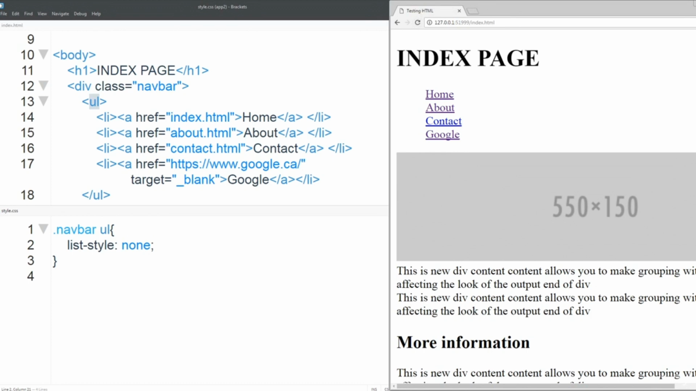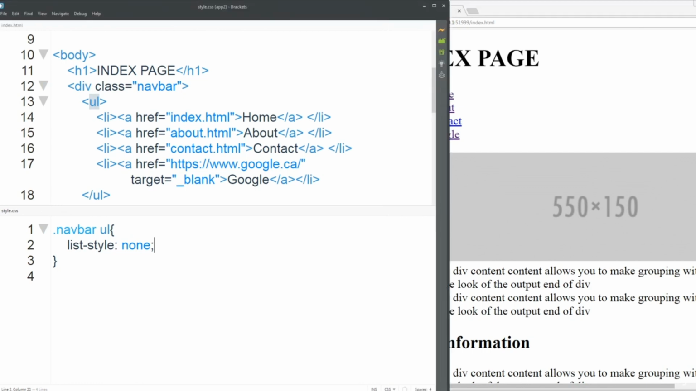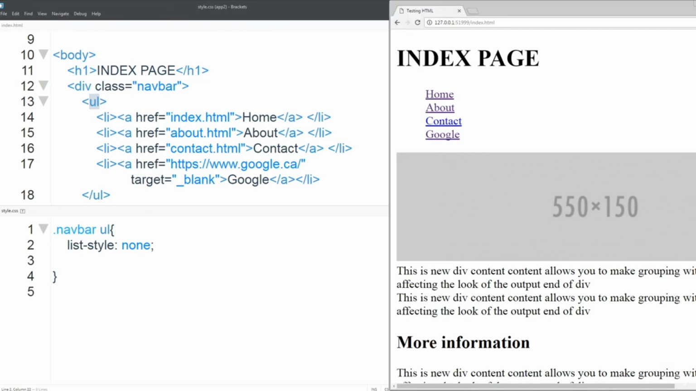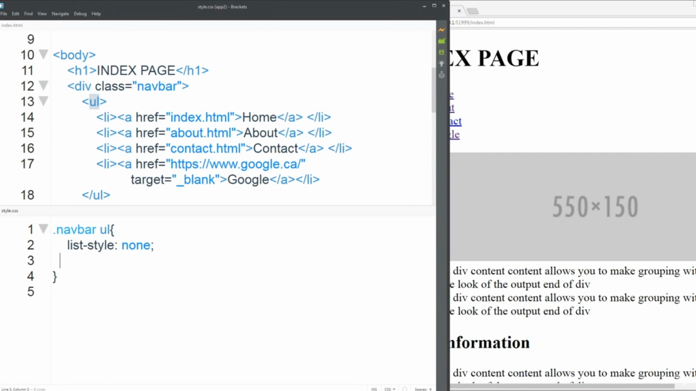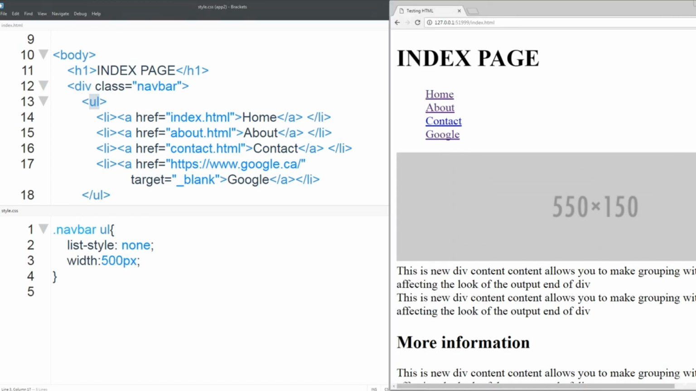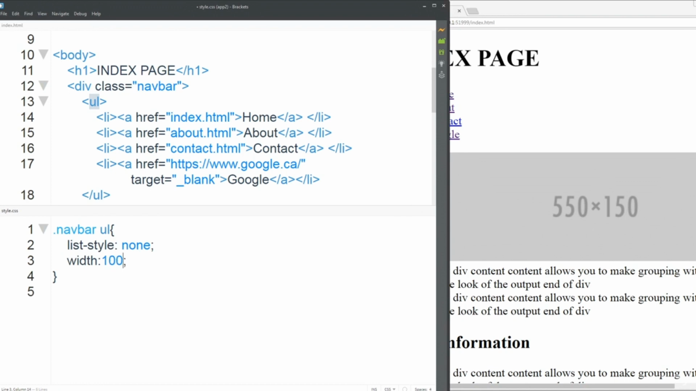So the first thing that we did, got rid of that list style, so got rid of those bullets there. So those are gone now, and we're doing all of this in CSS. And maybe let's set a width. So maybe we want to have a default width of that entire navigation bar. So maybe we could do something like 500 pixels. Or maybe we can just do 100%, so it goes all the way around.